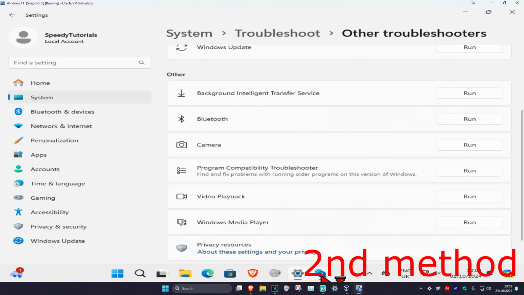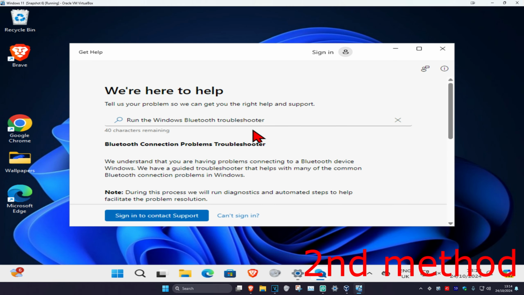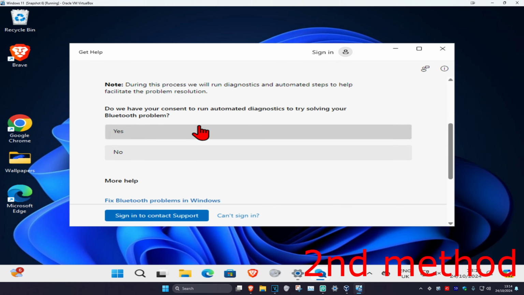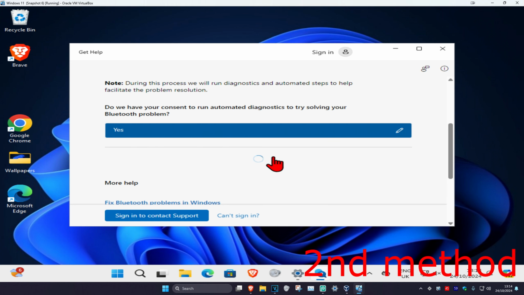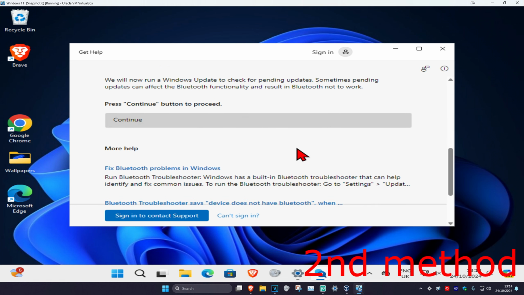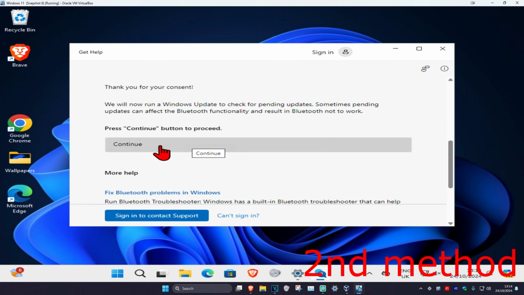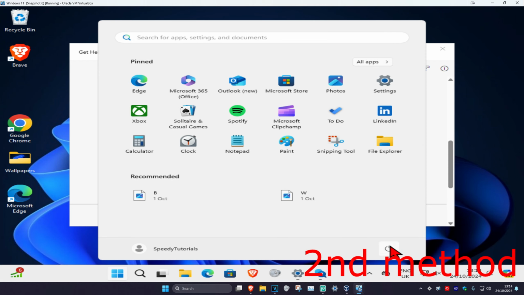This will come up. Click on this. Wait for this to load. And then once this loads up, you're going to scroll down and then click on Yes. Wait for this to load. And now you're going to scroll down. You're going to go through all the steps that will come up right here. Go through all these steps. Once you complete this, just restart your computer and then the problem should be fixed.